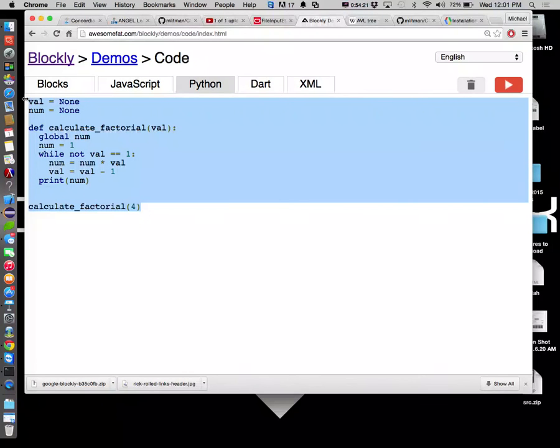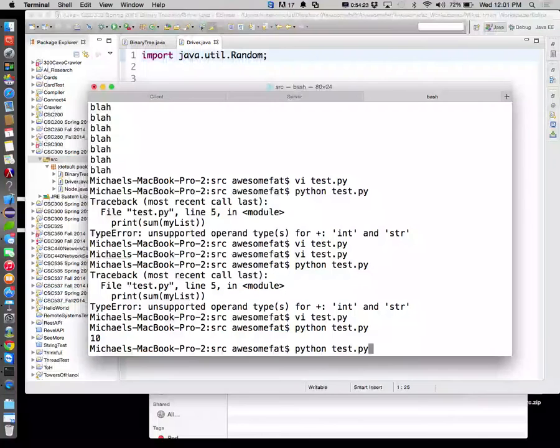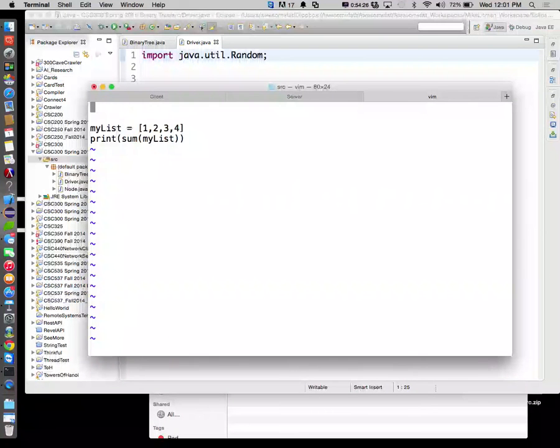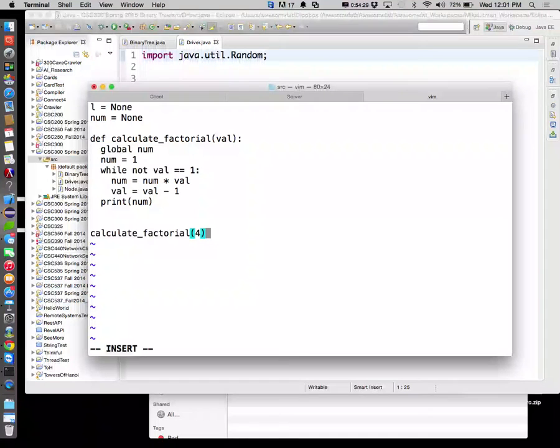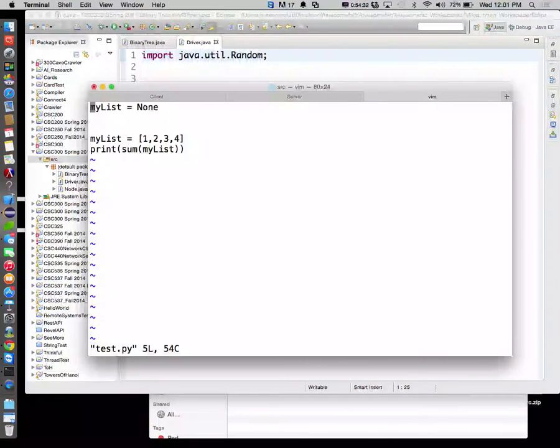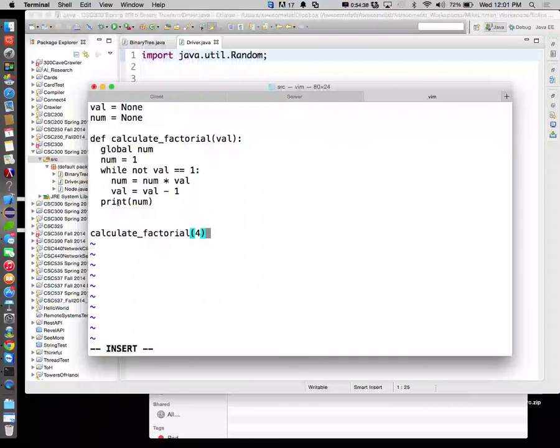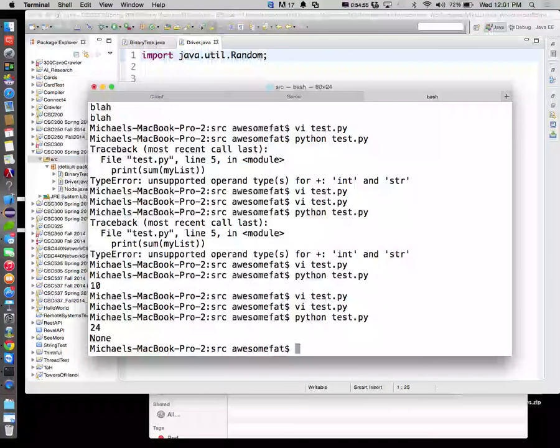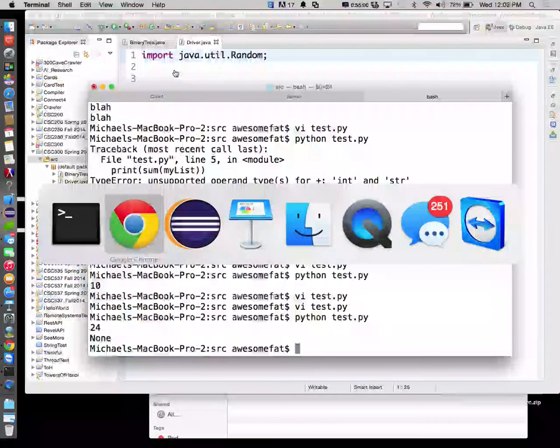I can test this in Python just to make sure our logic's good. It should be. So I'm going to print. Boom! All right, so 4 times 3 is, okay, yep. I'm going to just print the result of this. Next step equals this. All right, so our logic works, because there's the solution in Python.